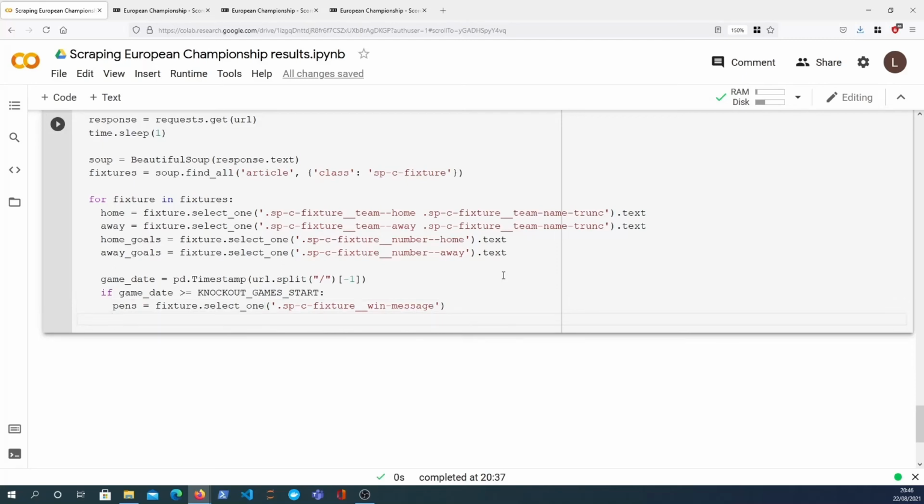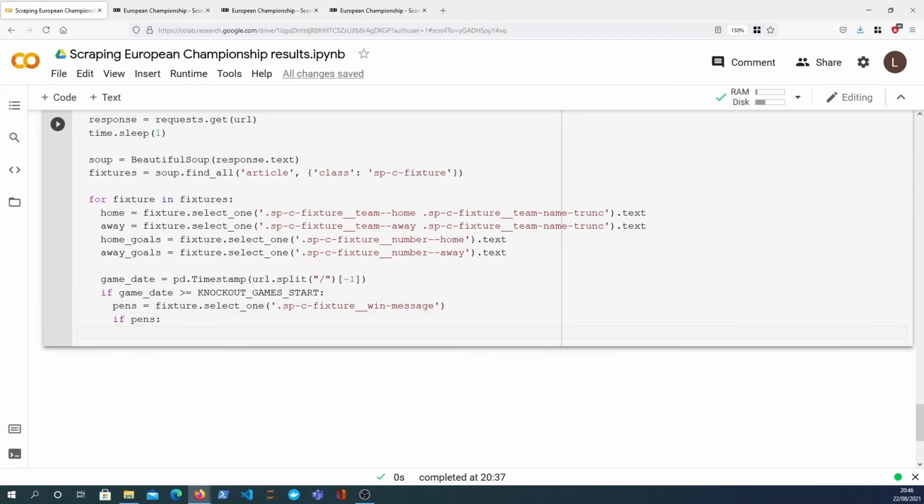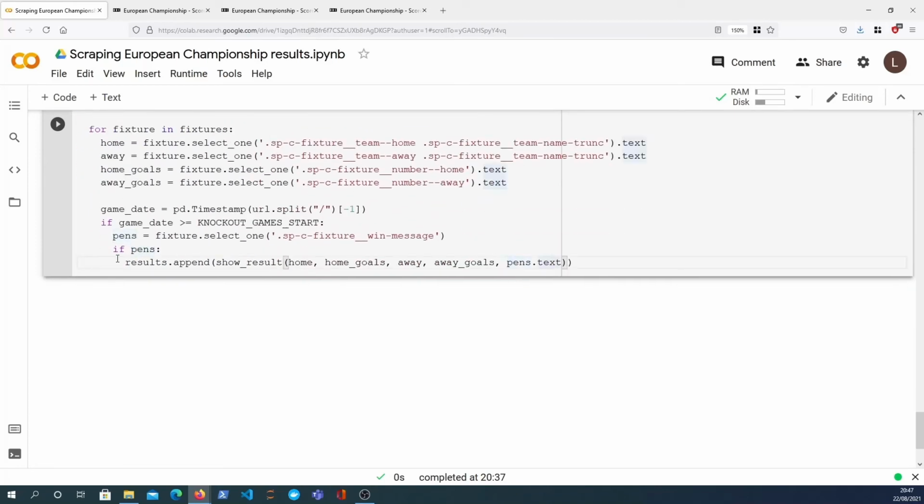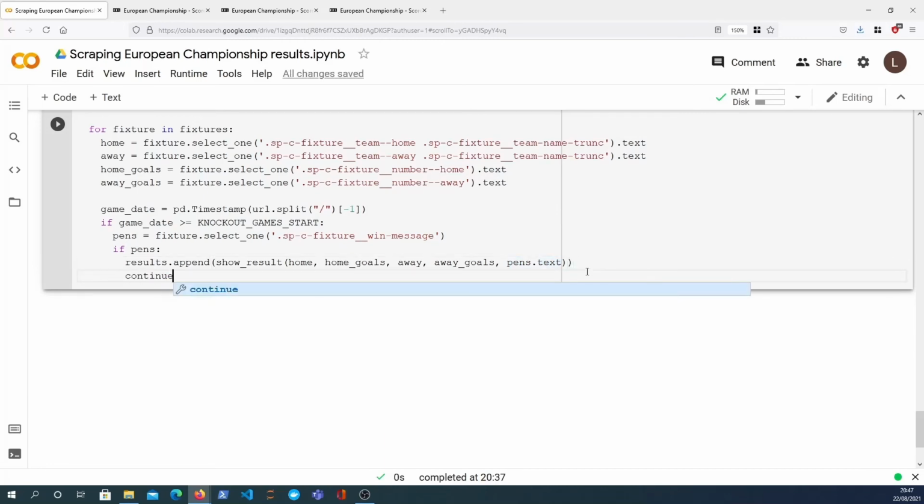So we've got that now, and we can then say if pens, if there are penalties within that HTML document, then we can append to the results, and I'm just going to paste this in here, the show result function, which we're calling, but this time we pass in the penalties argument here, the pens argument, which was defined up here. By default it's none, but in this case we have penalties. The if statement evaluates to true because the select one method must have found an element with that class, and therefore we pass the text representing the penalty result into the show result method. So that will give us the penalties, and then we can continue.